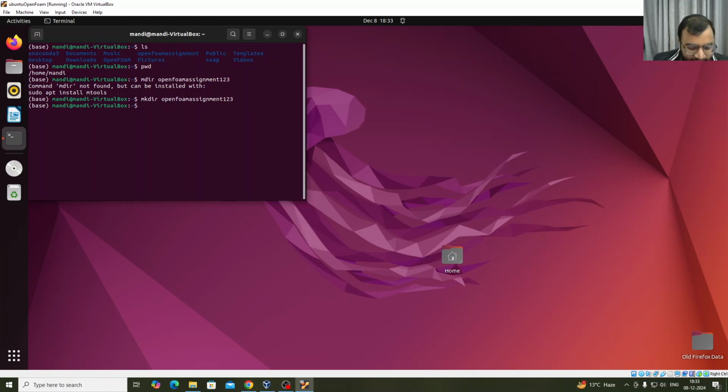Now open the directory, cd OpenFOAM assignment 123. Okay, we are in the directory of OpenFOAM assignment 123. Now create a directory for geometry, that is mkdir geometry, then open it with cd geometry.